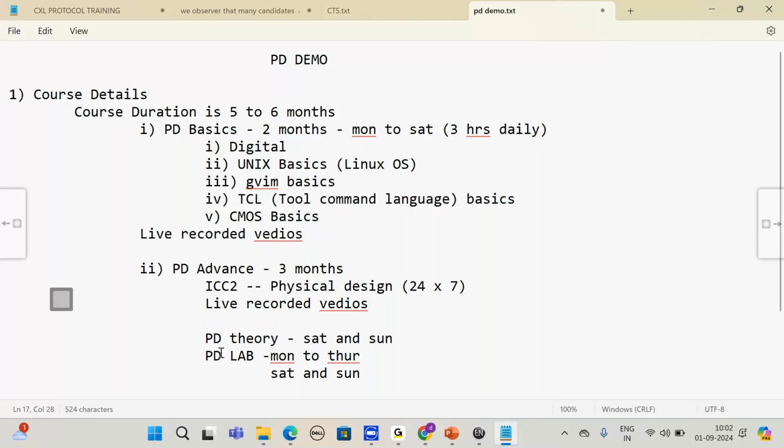And this theory happens on Saturday and Sunday in the morning, like 9:30 to 12:30, and weekday students can go home, and weekend students can attend the lab from 2 to 5. Generally this will be between 9:30 to 12:30, right? So Monday to Thursday, you have lab.